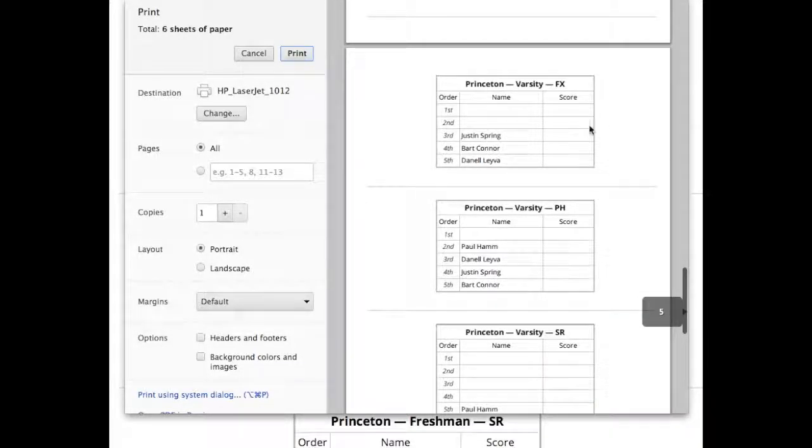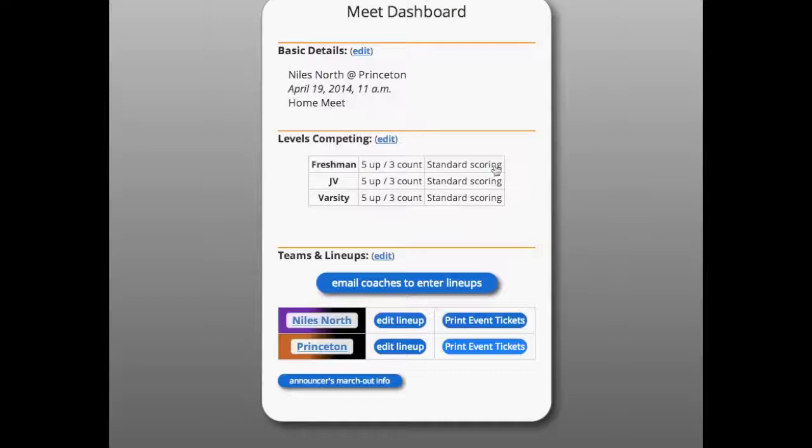So, here's our lineup entered. We cut this out, hand this to the judge. Judge enters the score. These sheets come back to the scoring table. So this is all done for you based on the most recent updates in the lineups.